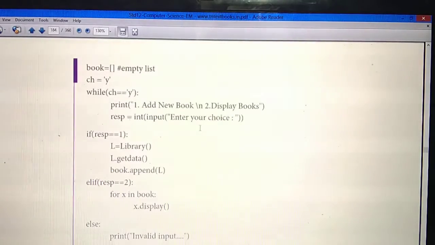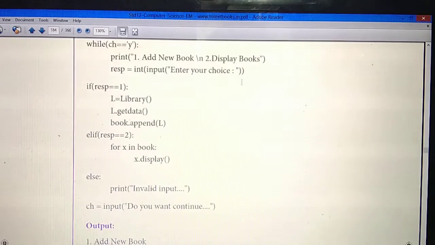Next, all the details you need to store in a list. For that you are creating an empty list. Next, you are giving choices for entering your options. If your choice is yes, then what details will you display? Add new book as well as display book. Next, you need to enter the choice.